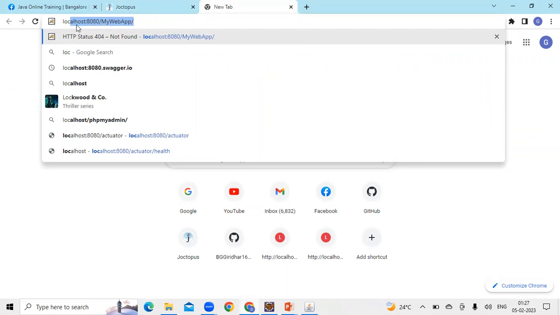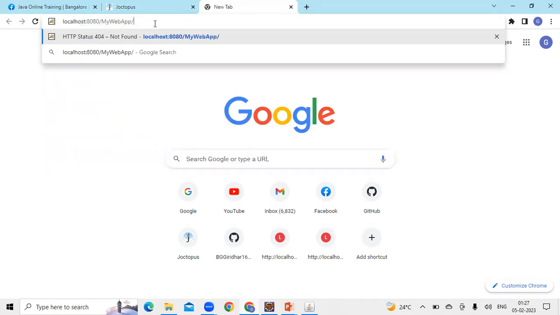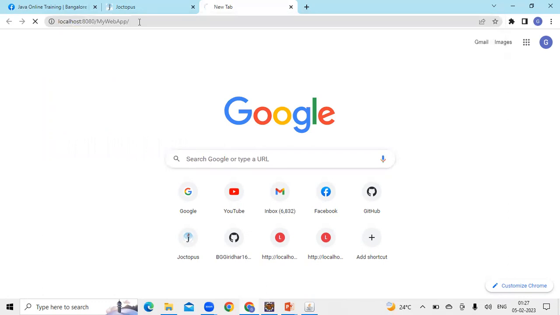We are giving localhost because, guys, the Tomcat server is running on our local system and your browser is also present in the same system. That is the reason we are specifying localhost. And then colon 8080, because Tomcat by default runs on port number 8080. After that, the project name, which is mywebapp. So we give our project name and then hit the enter button.